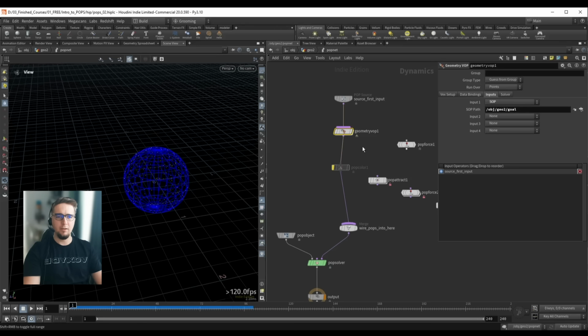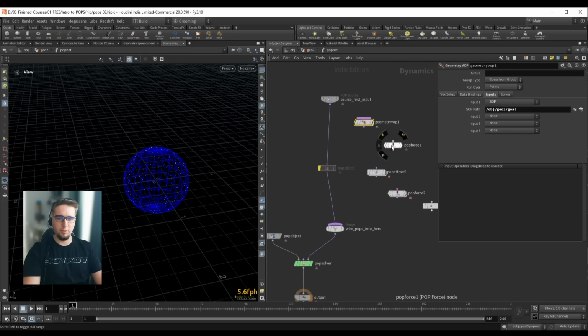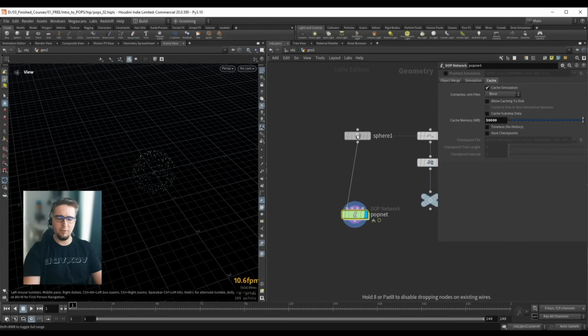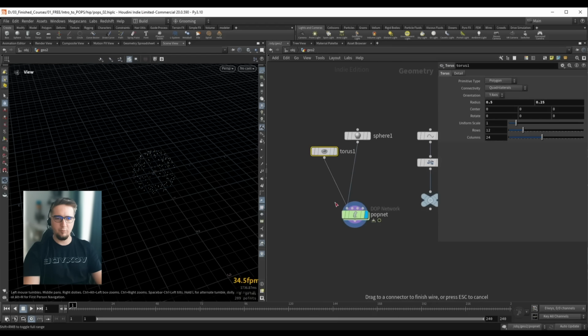So I'll go ahead and let's get rid of this geometry VOP. I'll just disconnect this and place it over to the side. And for a tornado simulation, we might need to change the geometry source. So I'll go up, and instead of a sphere, let's drop down a torus and let's plug this here.